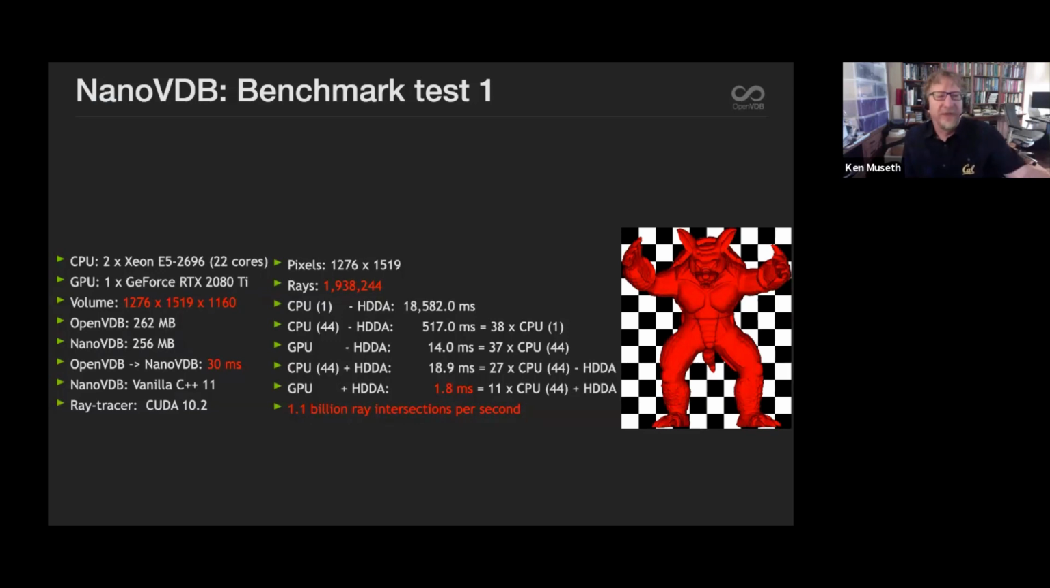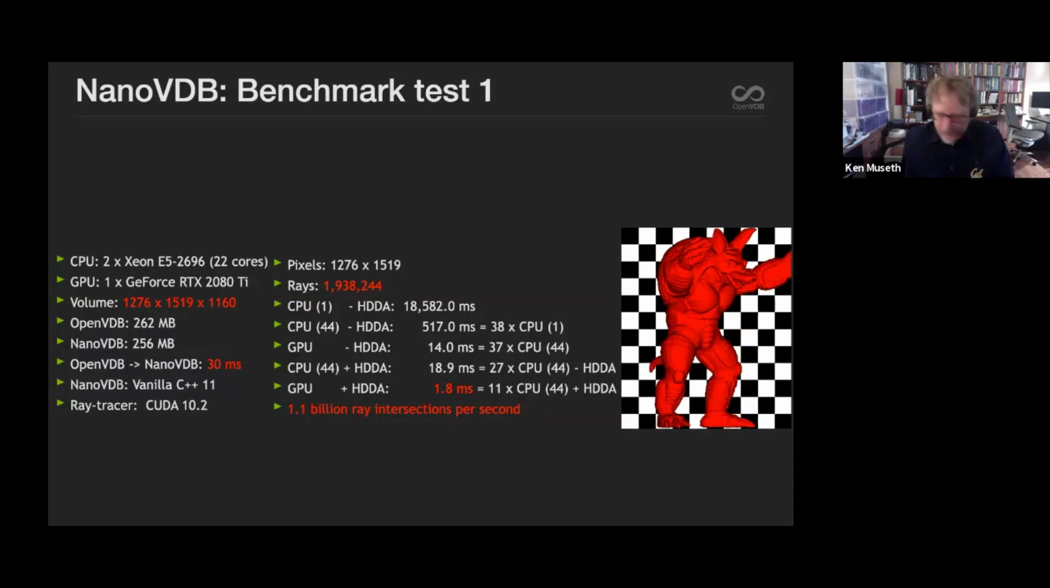And you're seeing different computational times for single-threaded CPU, multi-core CPU, actually 44 cores, and then the acceleration that you get from using the HDDA. To make a long story short, for this particular example, we're able to ray trace over 1 billion rays per second, which is quite fast.